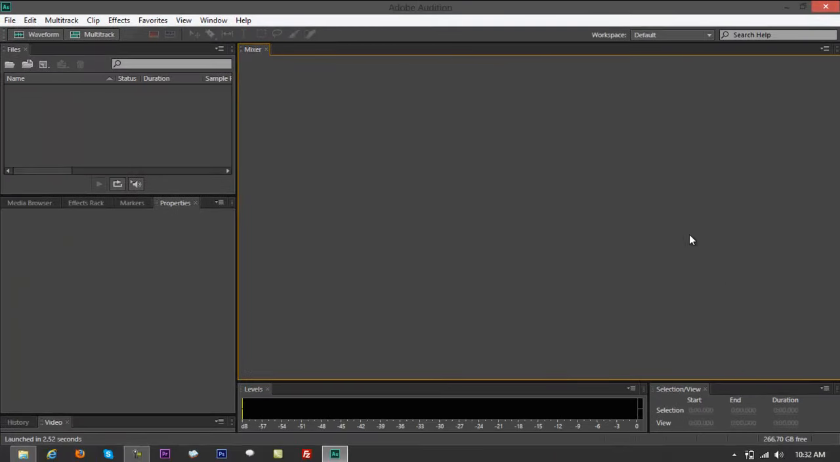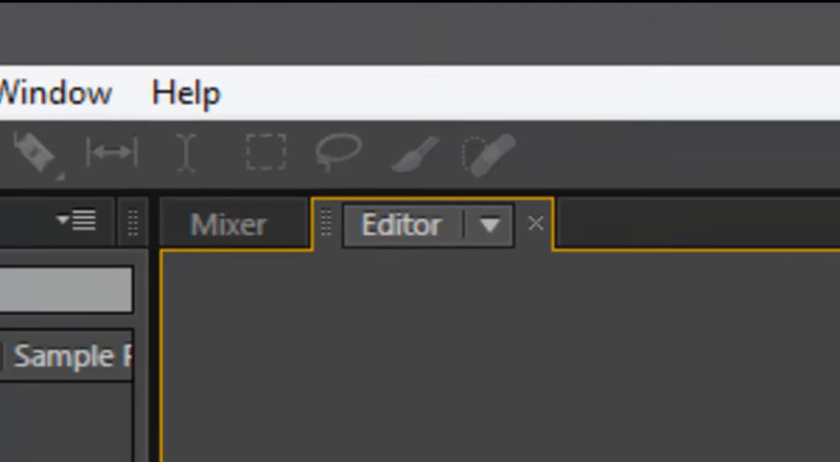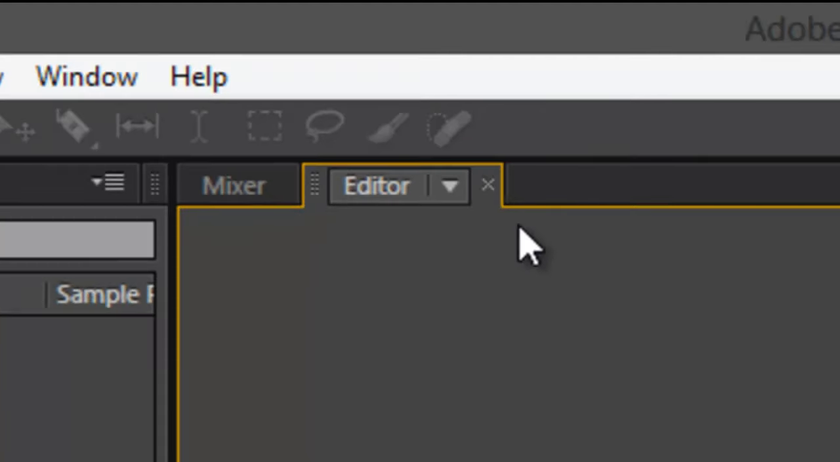Let me X that out. Alt 1. It's always happening to me. My keyboard doesn't work. Okay, Window and click on Editor. It's going to give you editor right here. Okay, you don't do shortcuts.